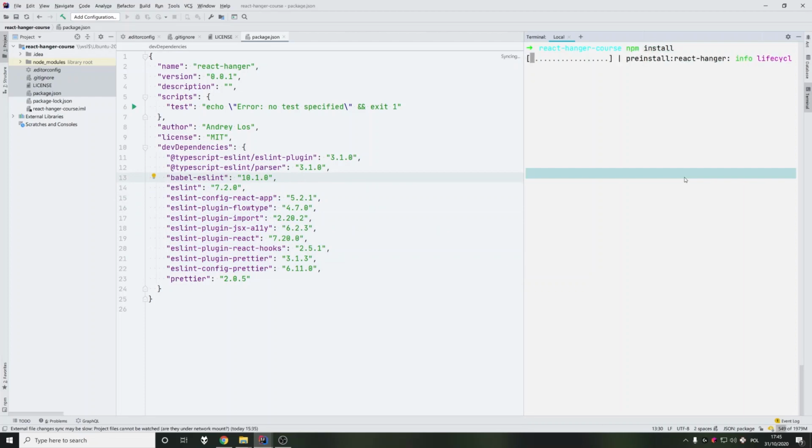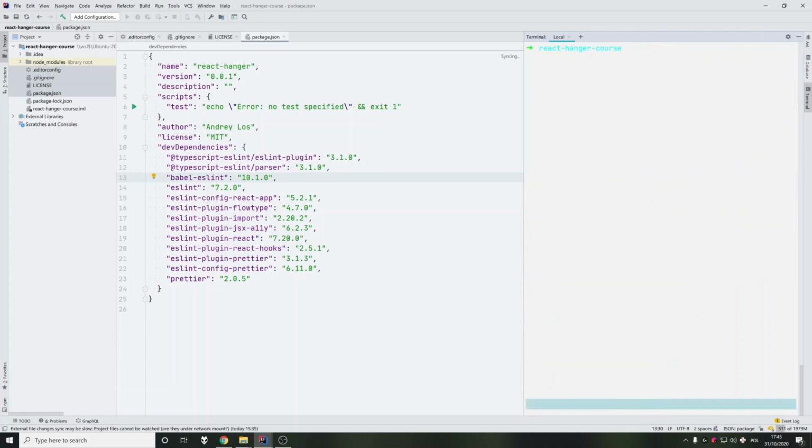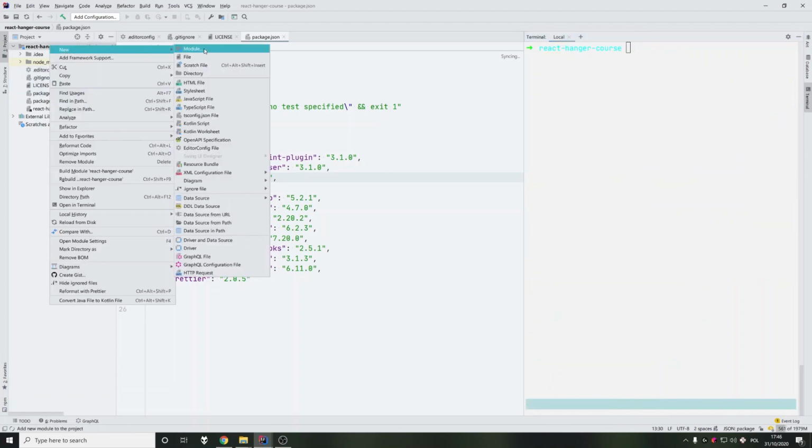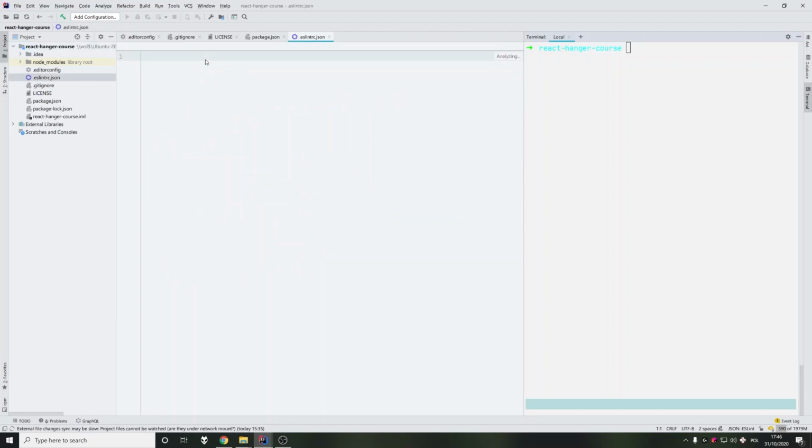Next thing, we should definitely run npm install. I already ran it, so for me it will not install much. Next step, we will have to add .eslintrc.json. So .eslintrc.json is basically a file where you describe your ESLint config for the project. And another file we need to create is .prettierrc.json, same thing.